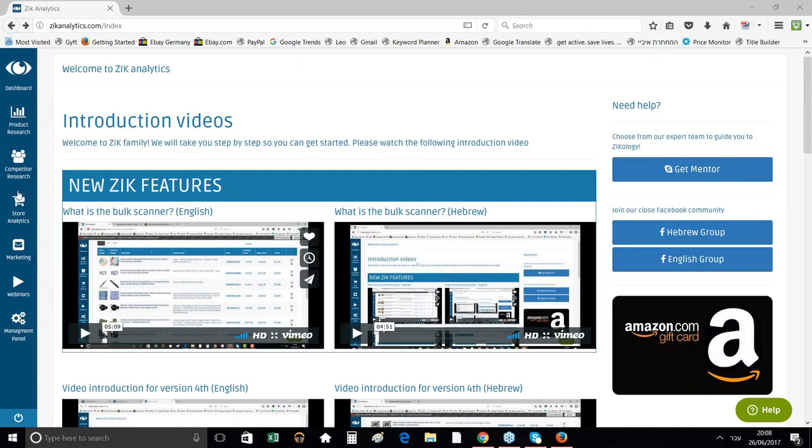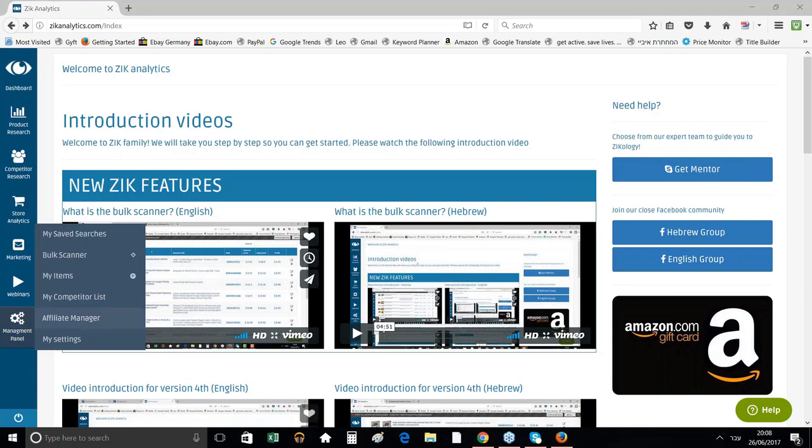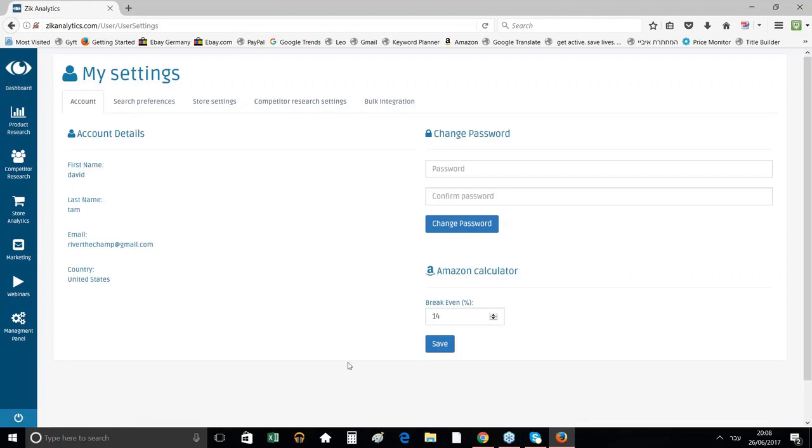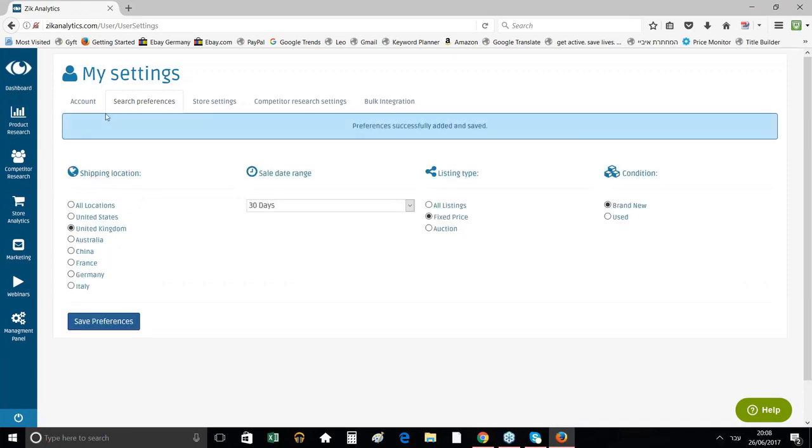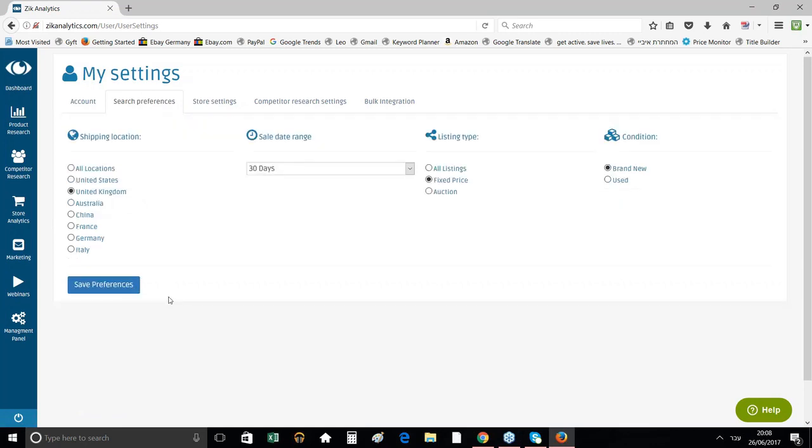Okay, so the main important upgrade we did is for the UK sellers. You go to my settings. Inside my settings, you can set up the Zik account to be UK friendly. What it means, so let's just make a test. I go for UK, United Kingdom, I save preferences.